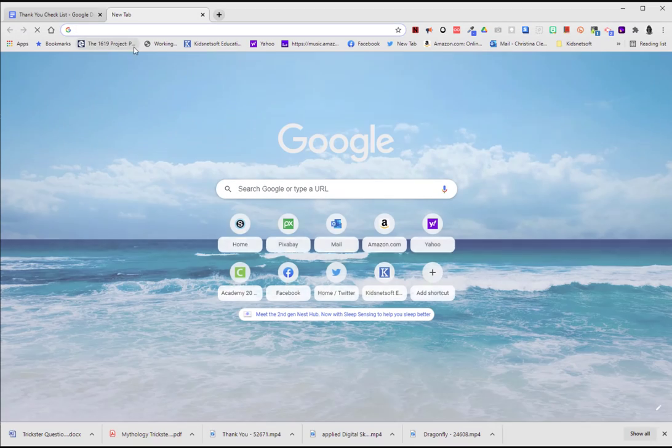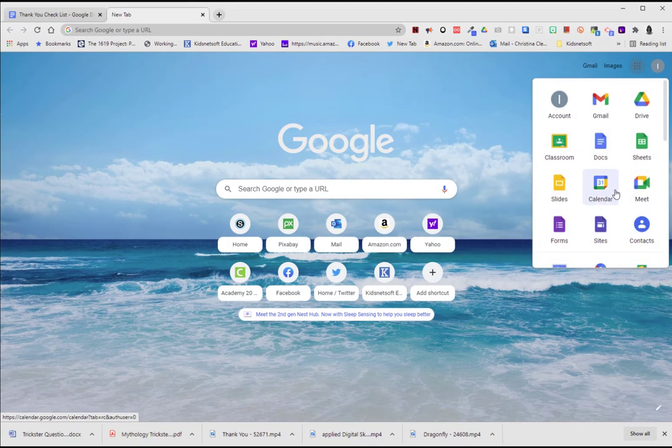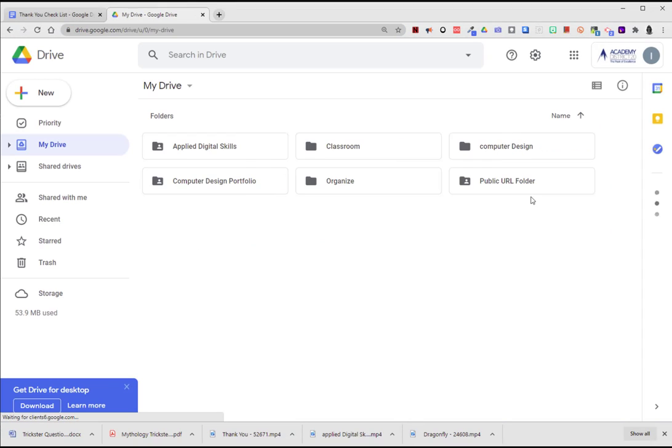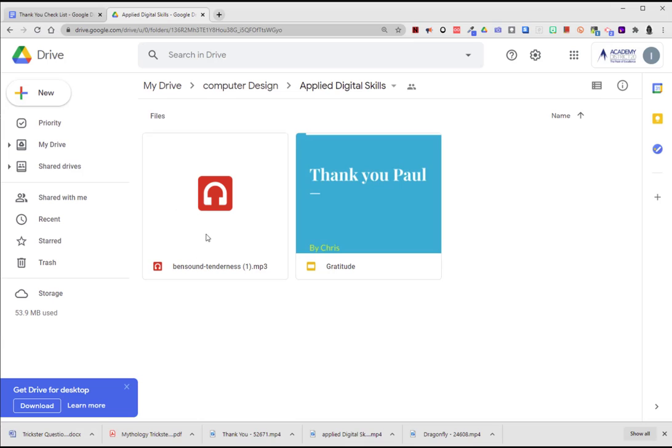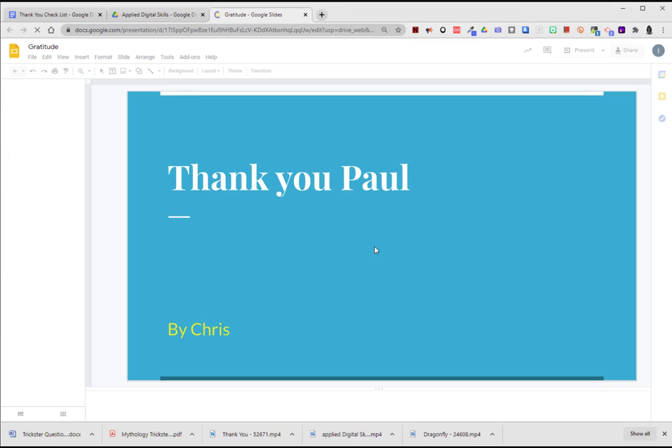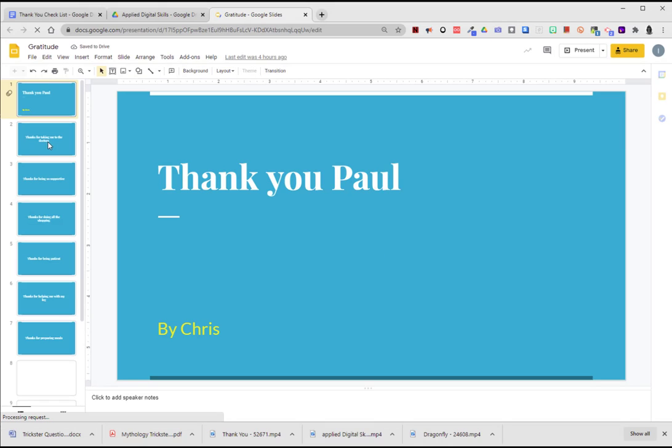So I'm going to go ahead and go to my drive as a student and open up my project. So I added it to the computer design folder, in this case, in the Applied Digital Skills. Notice I did add a song so that I can add music. So I'm going to go ahead and open up the project. It just has words at this time.